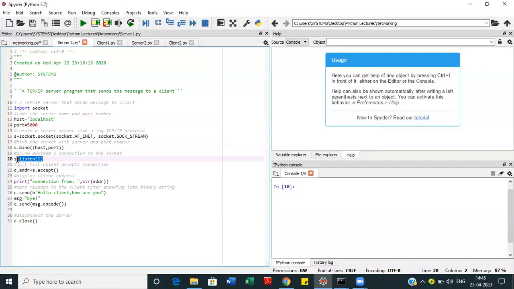Then next is s.listen(1). That means we are allowing a maximum of one client to interact with this machine. Then we have c, addr = s.accept(). So basically accept is a function. This function returns values in c comma addr. Here c is the connection object that can be used to send messages to the client, whereas addr is the address of the client that has accepted the connection.